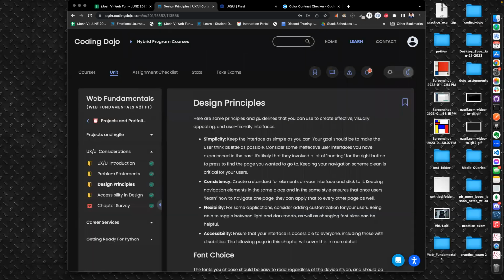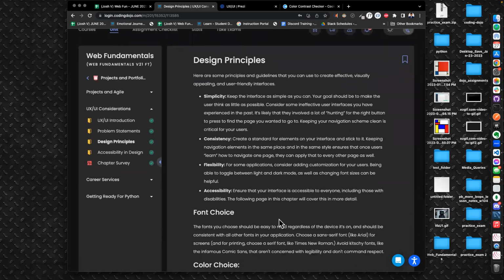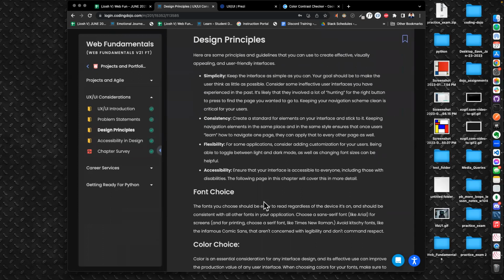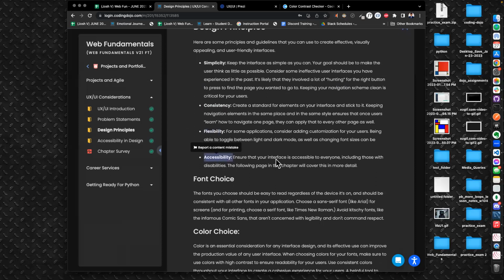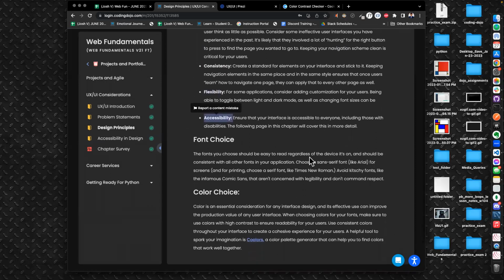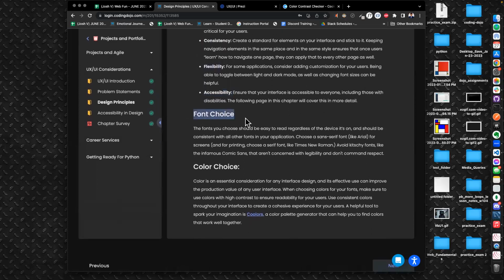Now, design principles. Let's pivot to UI. Okay, this is user interface. So we're looking at the way it looks, right? So we went over these principles: simplicity, consistency, flexibility, and accessibility. So we touched on those a little bit already. You can see them defined here in the platform, so I won't go over this again. But let's look at this font choice blurb here. So this says, choose a sans serif font like Arial for screens. Okay. Avoid kitschy fonts like infamous Comic Sans that are not concerned with legibility.